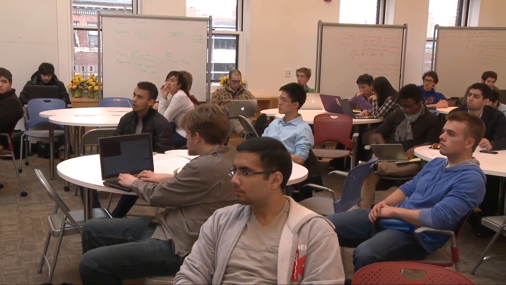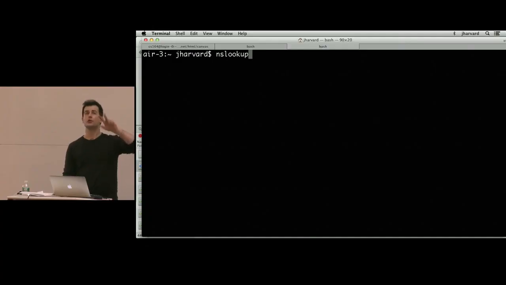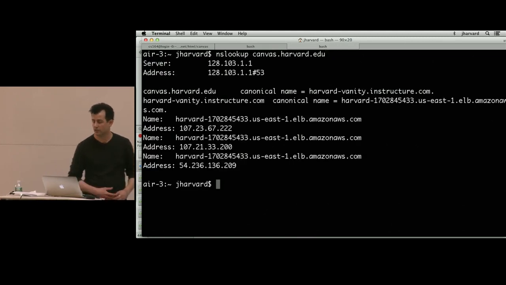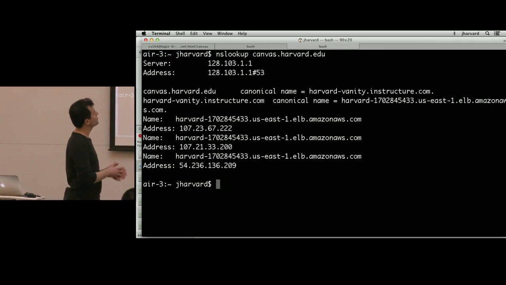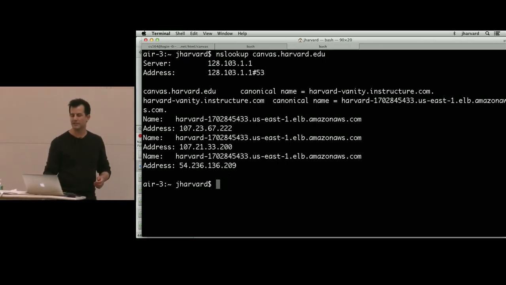Yeah? Aren't there command line tools that can trace all the different IP addresses of the different routers that pass through, and you can see what it is? Absolutely. So that's actually an answer to a couple of questions there. The first such simple tool would be something called nslookup, name server lookup. And I can type in something like canvas.harvard.edu, enter, and this is going to give me back apparently a whole bunch of answers, but let's see if we can make sense of this.